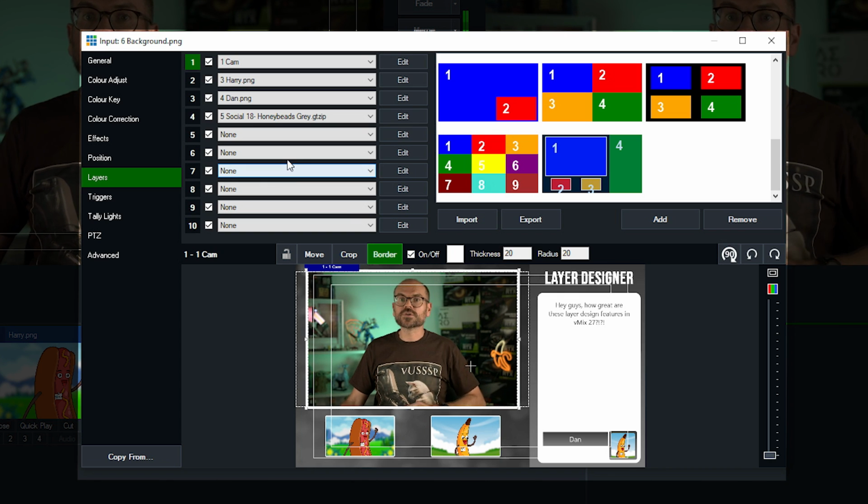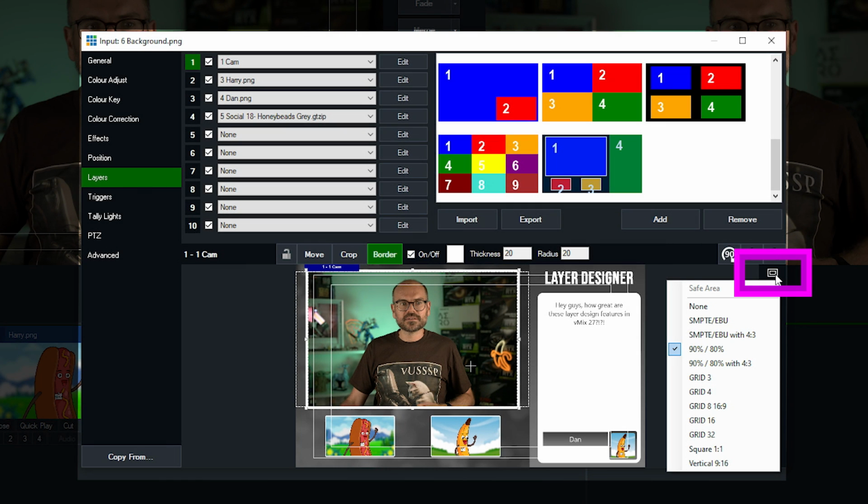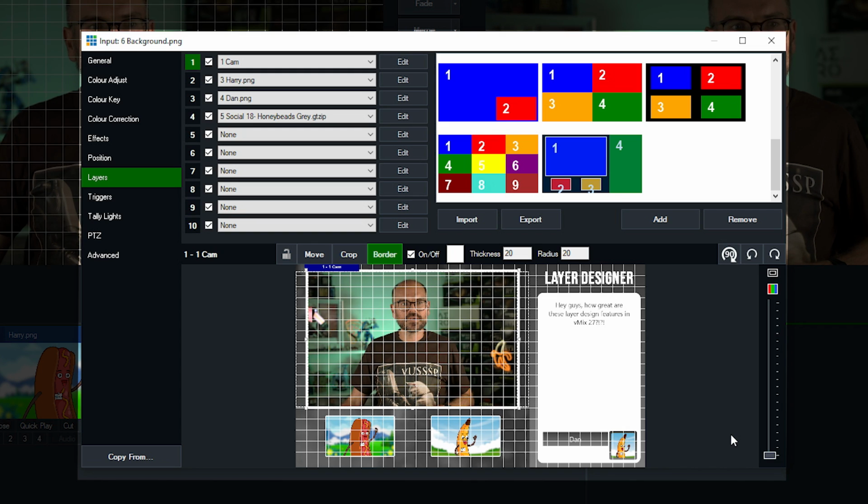Now, the last thing I want to show you is the snapping to grids. You can change the grid that you use and your layers will snap to that grid. To do this, head to the safe zone grid icon. If I want very fine adjustments, I can pick the grid 32. Now, this is very fine, and as a result, it will be easier if I make the window larger. So I'm going to maximize this.